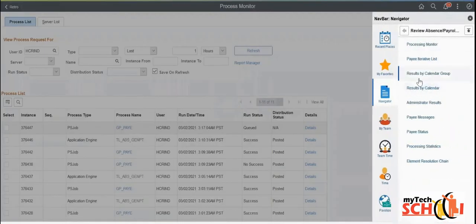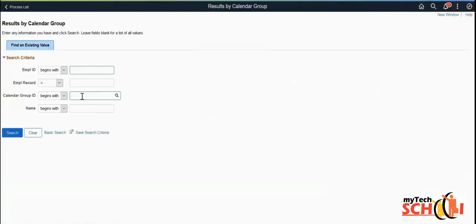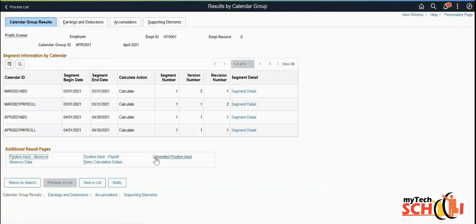Navigate to review absence, payroll, and results by calendar group. I will open that KP001. So this is the interesting part. You will see March calendar also paid in the April 2021 calendar group. So our March 2021 retro hike pay entry was taken into account by our GPPDP run process.